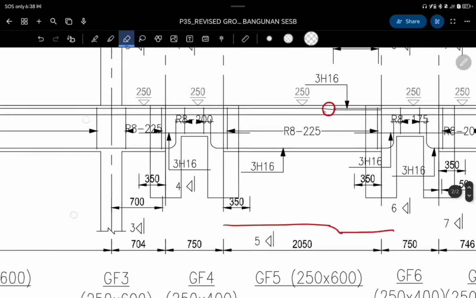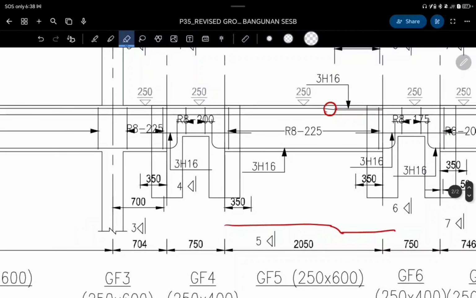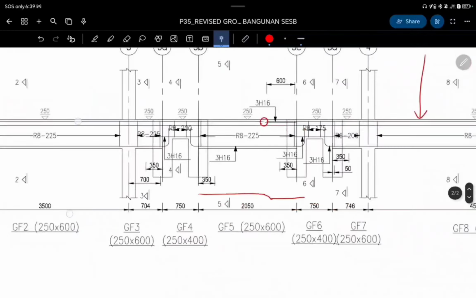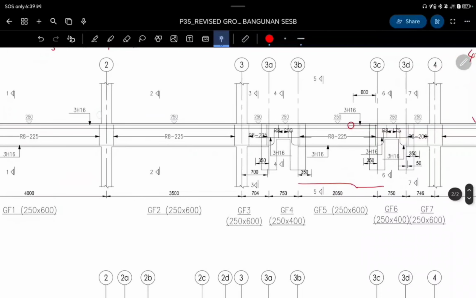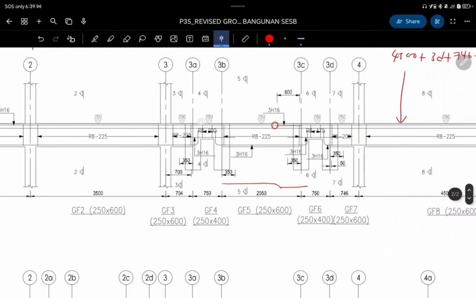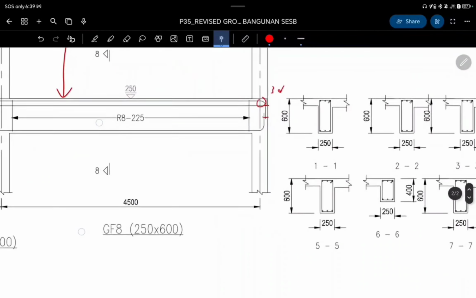So there's also another bar right here, which is the bar right here. It is using H16, 3 of it actually. So let's take a look at the cross sections. We start from the bigger beam here, and then we merge with another smaller beam here.